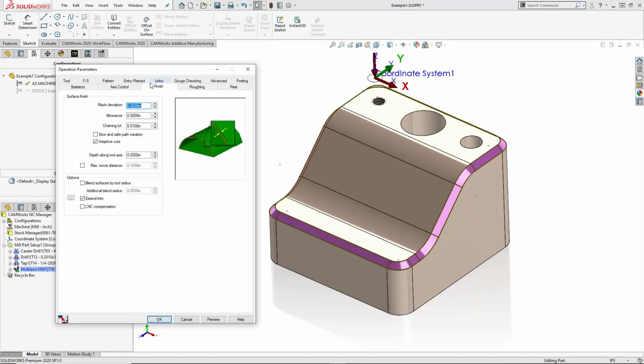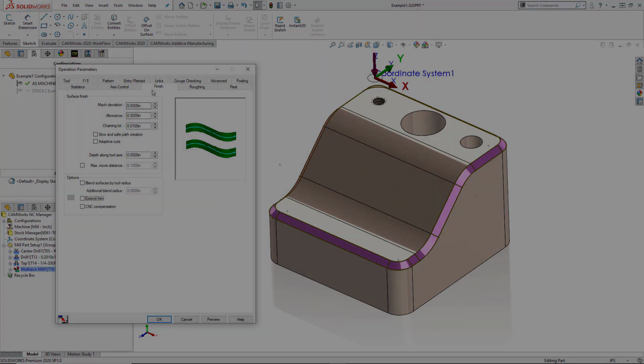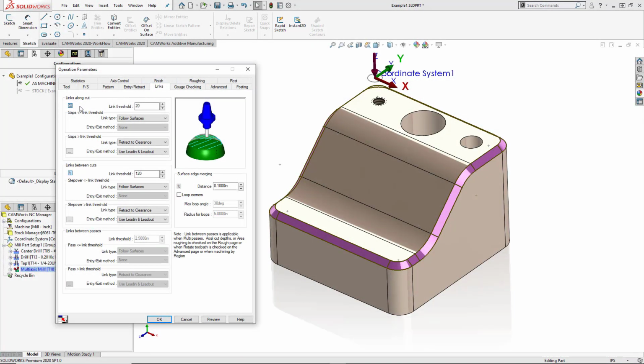Changes to the finish requirements are minimal with the exception that I don't want to have any adaptive cuts and I don't want to have any extend or trim functions. Just a simple 3-axis undercut toolpath that machines this chamfer feature only. Adjustment to values on the links tab will be changing my default percentage values to a specific number. For links along cut and links between cuts, I have no requirements needed for entry-exit methods. Now, all these tabs may seem a little overwhelming at first, and this is why we at GoEngineer teach recommended workflows for multi-axis machining.